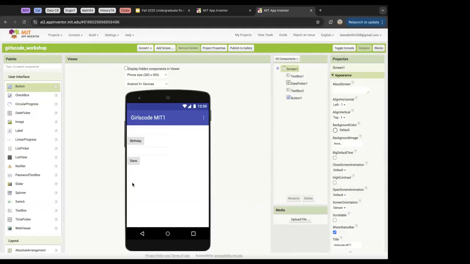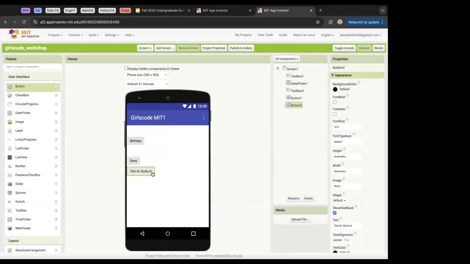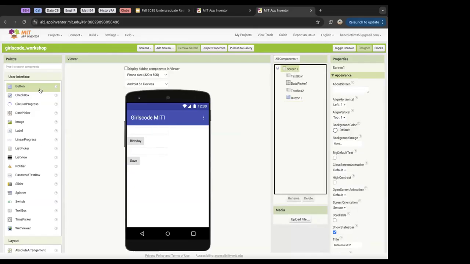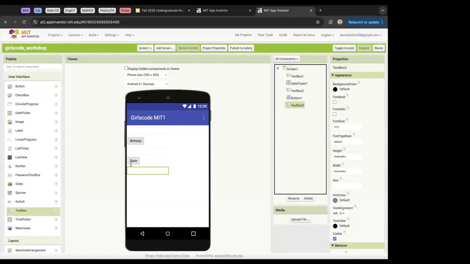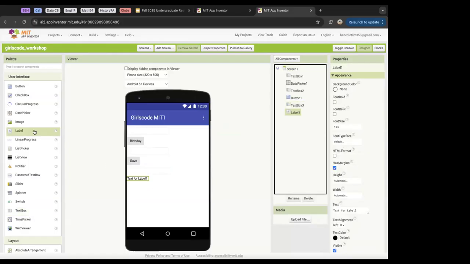But before that, we need to have space to record the friend's details, right? So first, I'm not going to put buttons here. Delete it. I'm going to have three text boxes, three labels. Label one, label two, label three, label four, label five, label six, label seven, label eight.